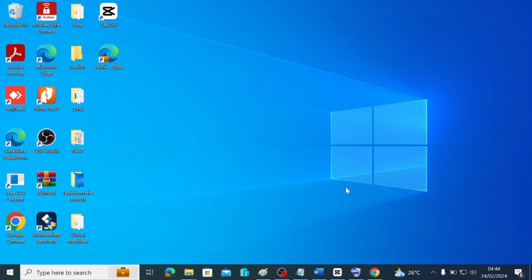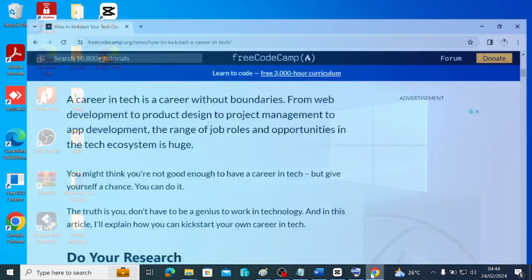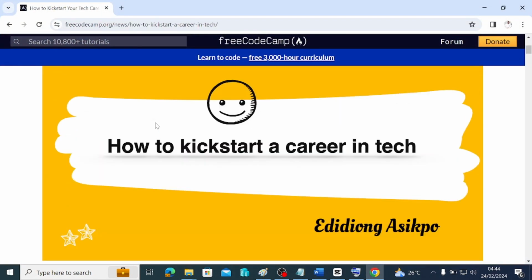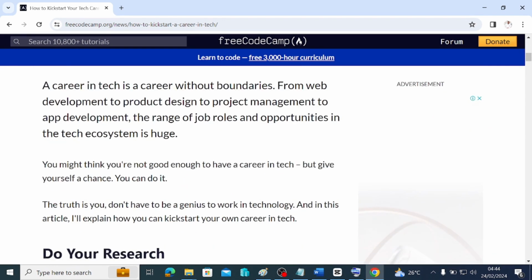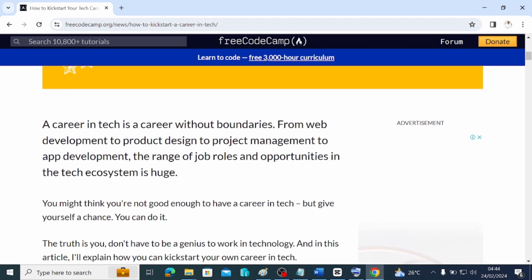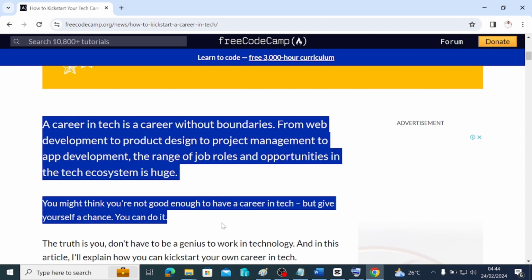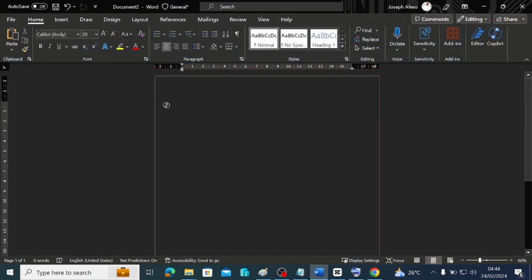Today we are going to show how to split your screen. It is usually very difficult if you are working on a screen this way. Let's say you just came to browse on this browser and it's telling you how to start your career in tech, and it's saying that a career in tech is a career without boundaries and all of those details. And then maybe you are working with this, you're just trying to make note of this inside your Word document, and then you come to Word and you paste it.